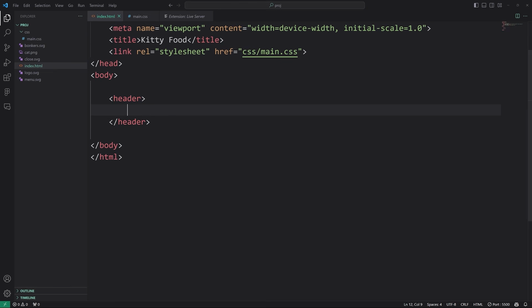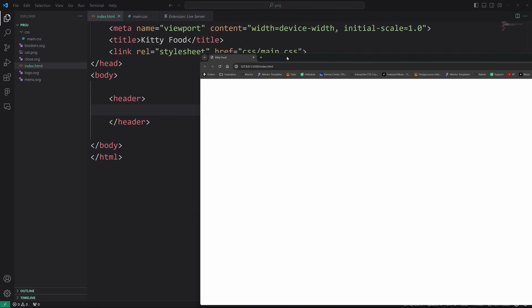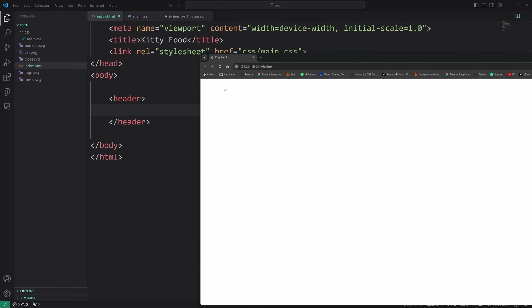Now if we save this, nothing is going to change on our design because it's just an empty element. We haven't styled it with CSS, and this particular HTML element has no default styling that's visible.